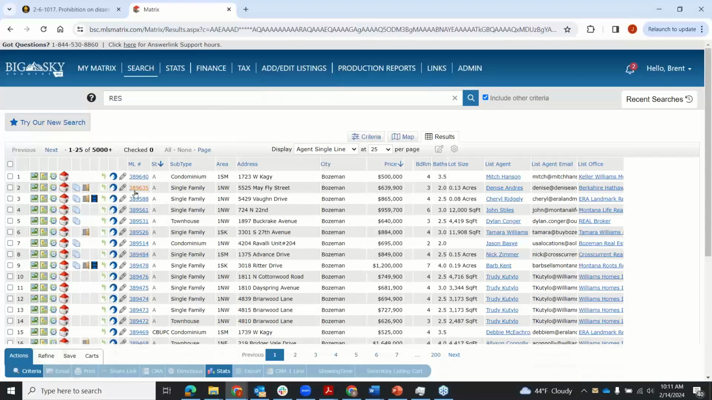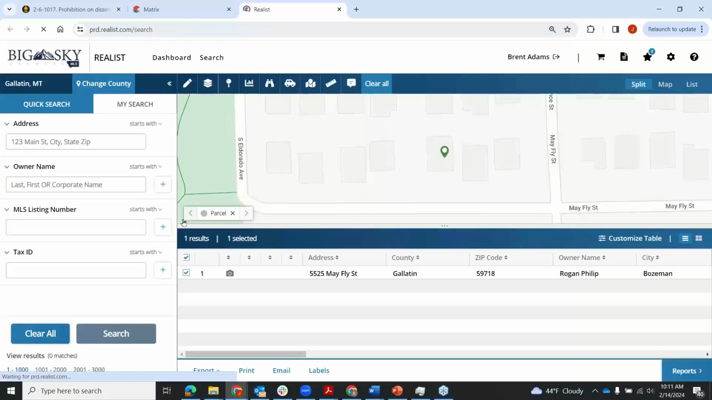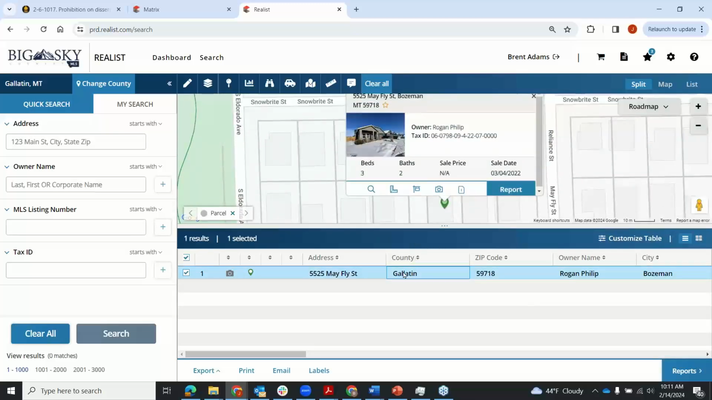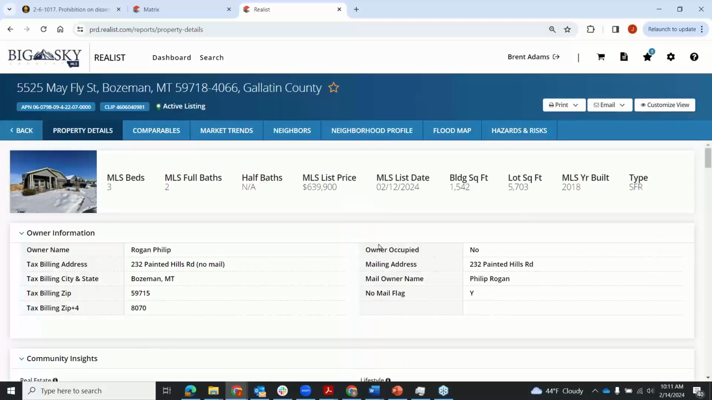Also, if you click on the listing number itself, you'll also have those same kind of icons there. There's a Realist tax that takes you to a property detail report. There's also a neighborhood report and a Realist map. So those will effectively take you to a neighborhood profile report, and they'll also map the property for you as well. So just other ways that you can get directly into Realist via a listing in Matrix. So we'll map that property and show you right there where it is. And of course, all you need to do is double click to get into the property detail report here in Realist.